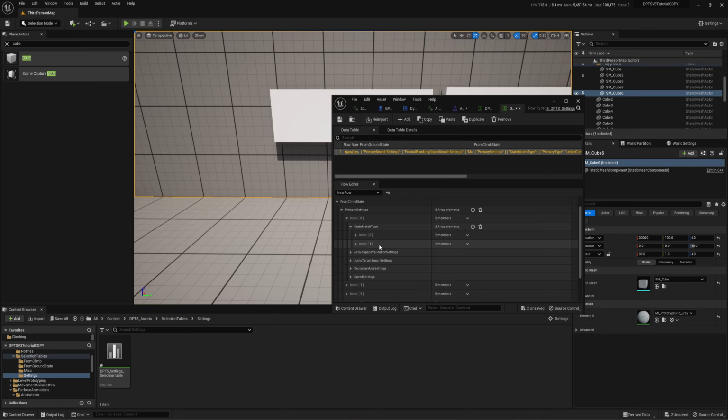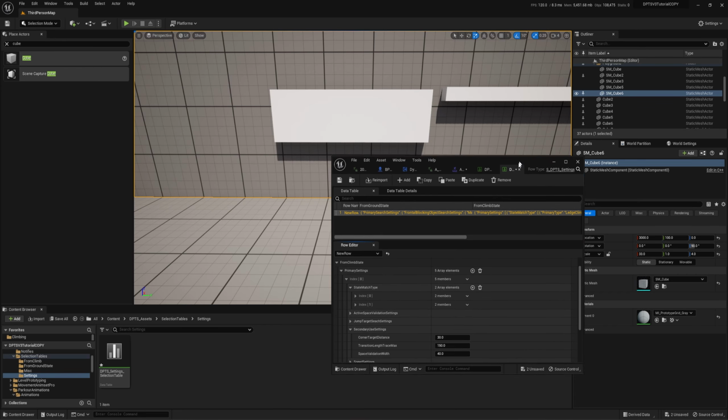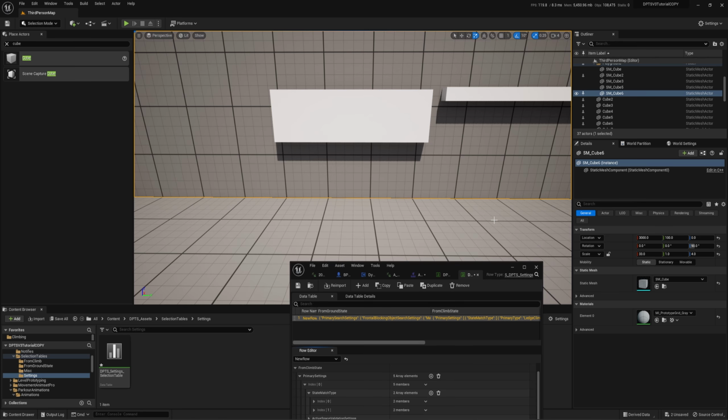Now, one last thing within the settings that I want to talk a little bit about is under the secondary use settings. So if we take a look at the last value here, don't worry too much about the corner target or the transition length. Look at the space validation width. So you can see right here, this one is set to 40 for anything that is a type of ledge or beam, ledge or point.